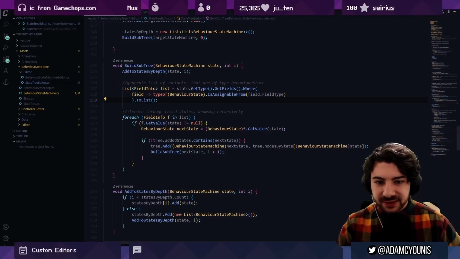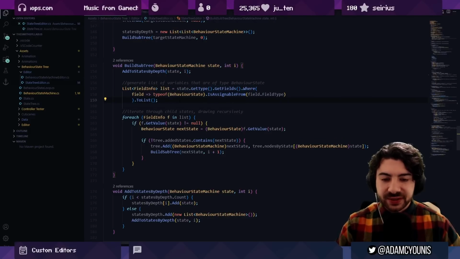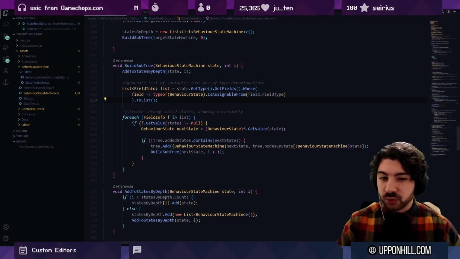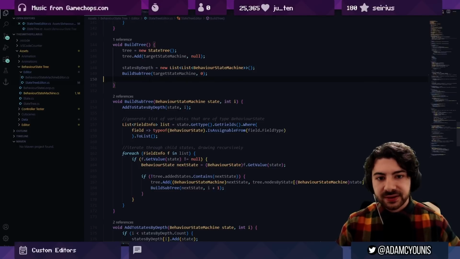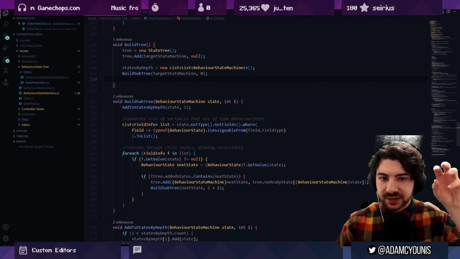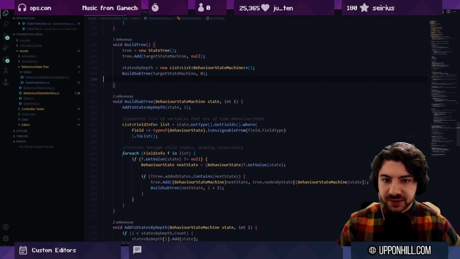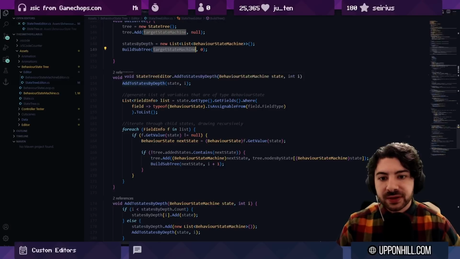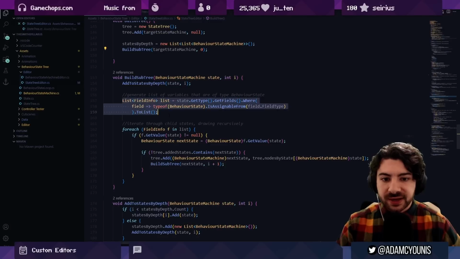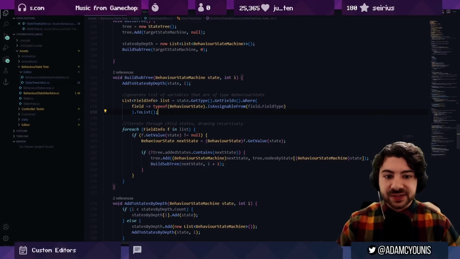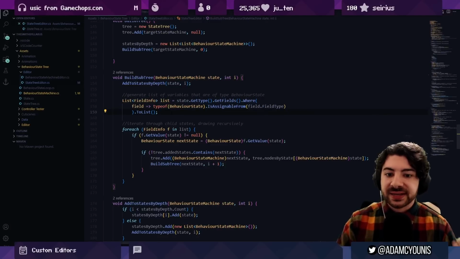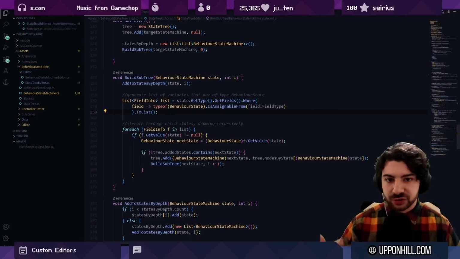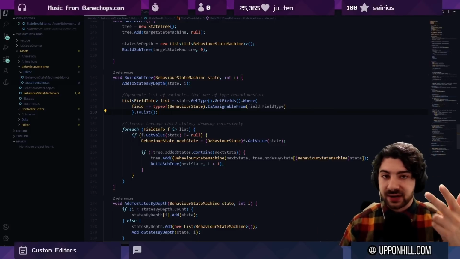I'm using LINQ here, and LINQ is a way of navigating collections and getting sub collections of them very easily. It's kind of like a query language. So what I do is I take the very first behavior state that I can find on a game object, and I call that my target. And then I say to my target, let's build a subtree for you. And that involves taking a list of all of the behavior states that are defined inside of that class. So for example, Armin has ground control. Ground control has run, it has skid, it has idle.